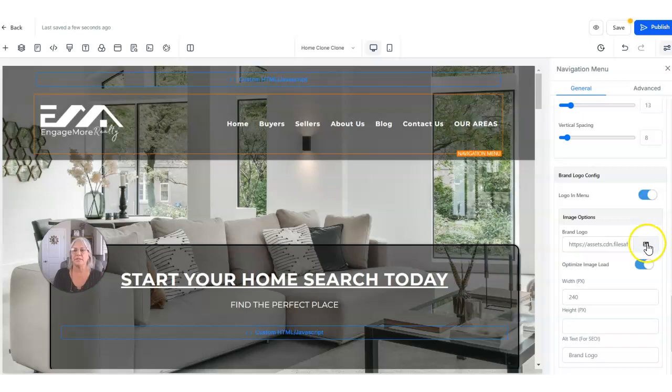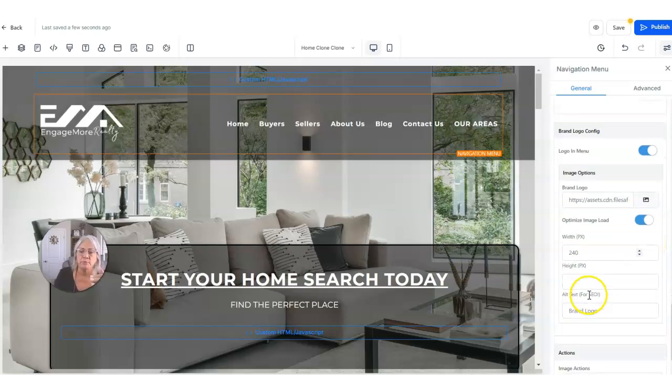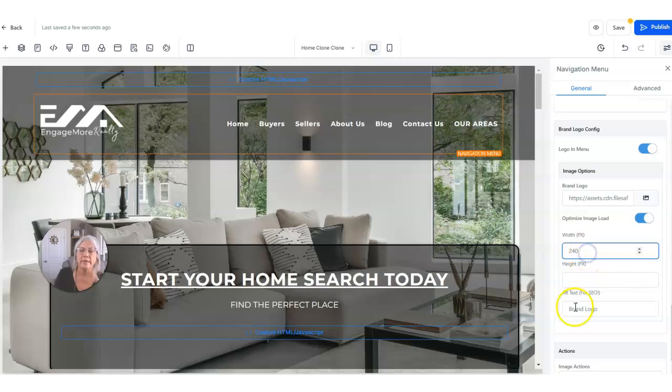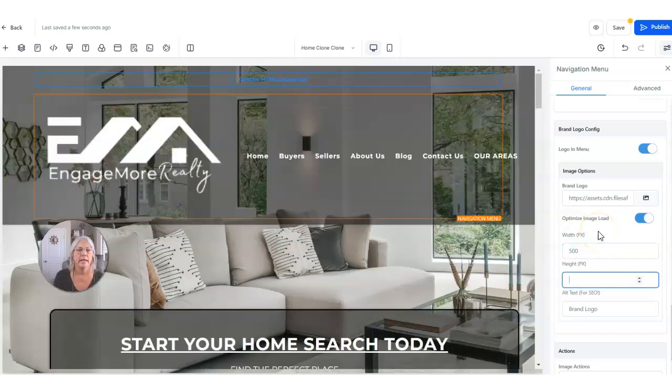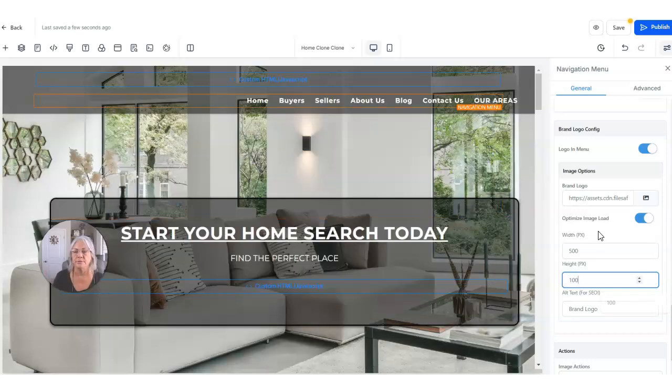Whatever size it is, it may be too little, it might be too big. So what I do normally is, you'll see here I have a width. I never mess with the height. I just mess with the width. On the width, I could go way bigger and you'll see it get really big, or I can go a lot smaller, and you'll see it get a lot smaller.